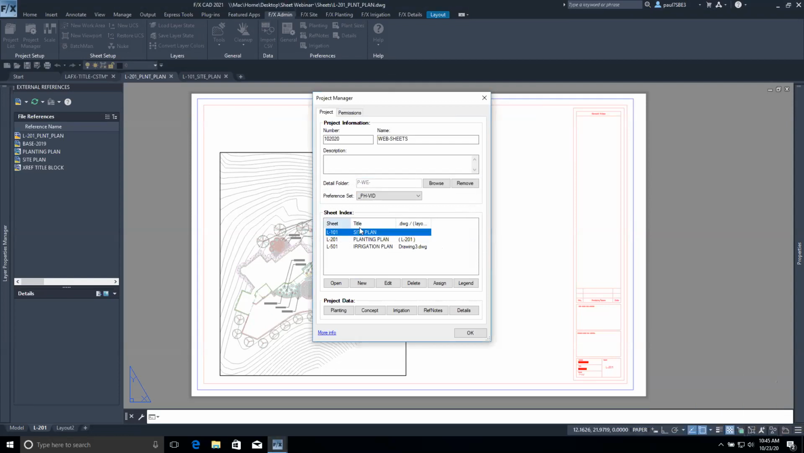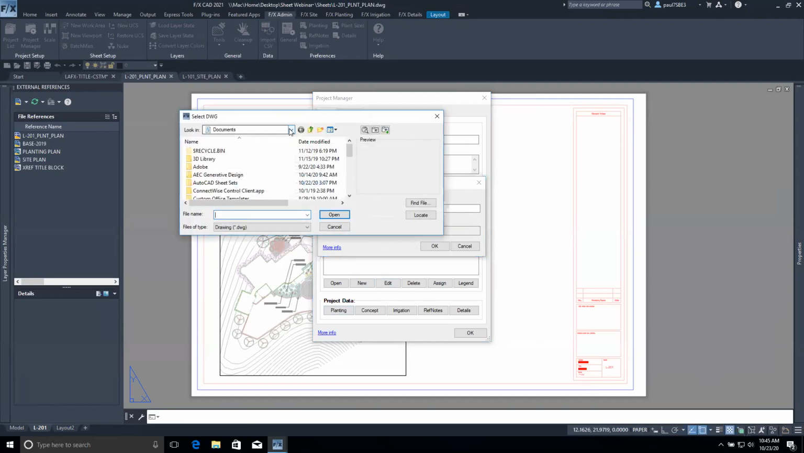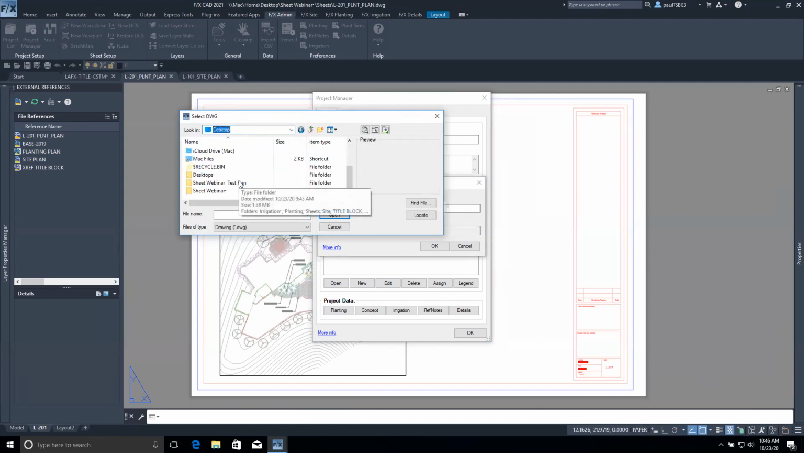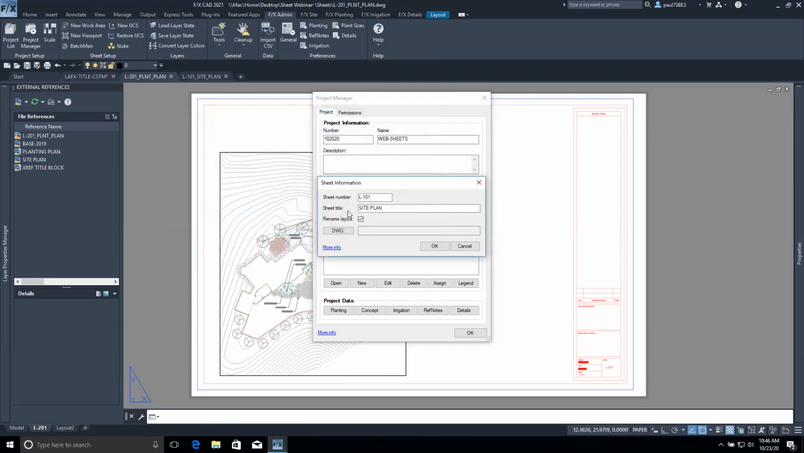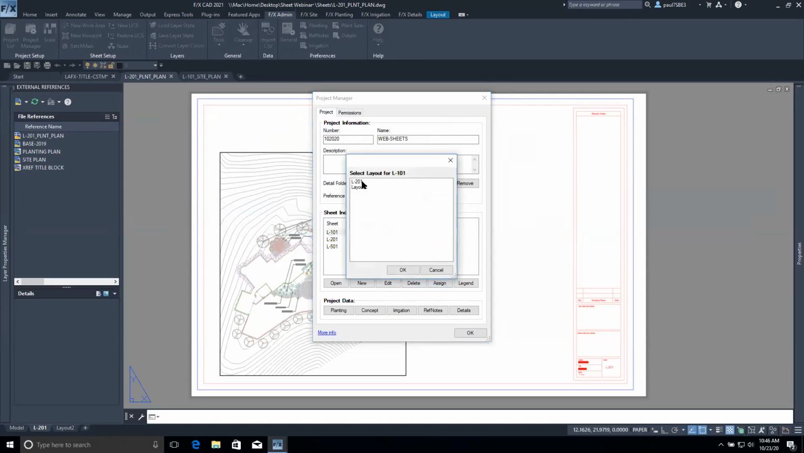Neat. Now, I want to edit this and change the DWG because I'm not in that DWG. It's open. I could just switch windows and go there, but I'm going to show how you can actually change the DWG that this is associated with. So I'm going to navigate to my site plan sheet. Okay, so it's this one that I just saved. Click open, click OK. And assign.